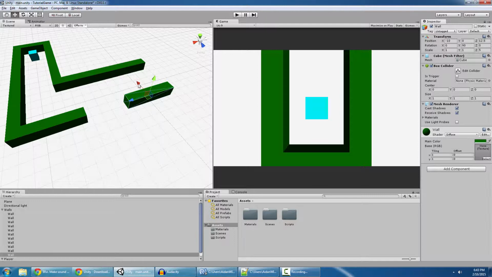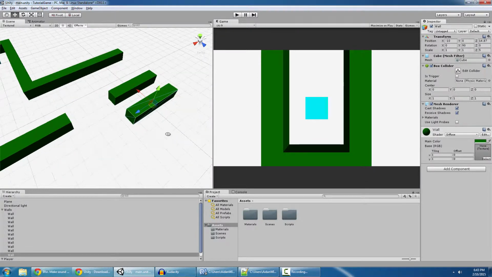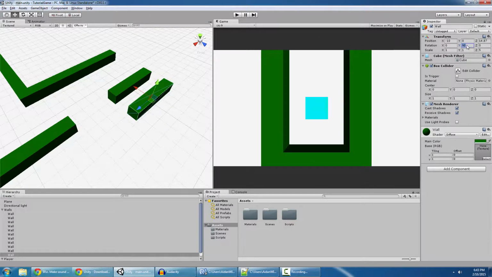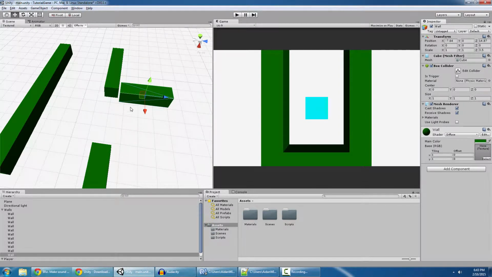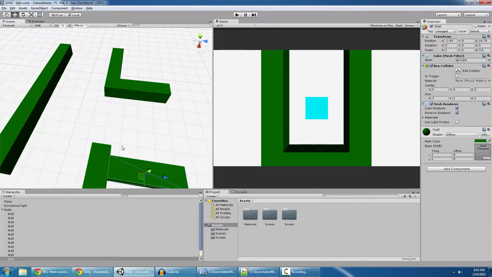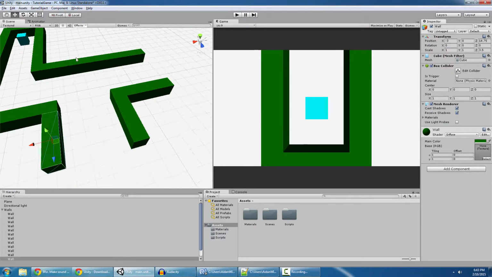I'm going to take this block, duplicate it. I'm going to rotate it back to 0 on the Y. That's a little too big right now, so I think I'm going to put the Z on the scale down to 3.5. I'm going to go ahead and snap that in, duplicate it again, snap. Oop, perfect. I can take one of these bigger ones back here, duplicate it.